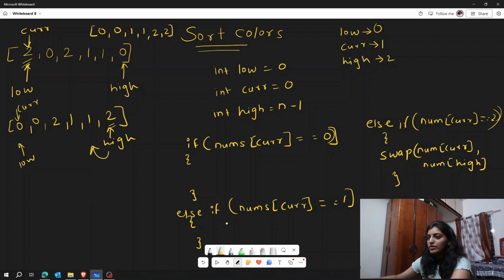One second, I'll erase this. Then we will decrement the high. So what will we write? high minus minus. After decrementing the high, let's see what we can do to the current pointer. The current pointer element just got swapped, so we need to check that current element also. We can't modify it, so we will not touch the current pointer right now.